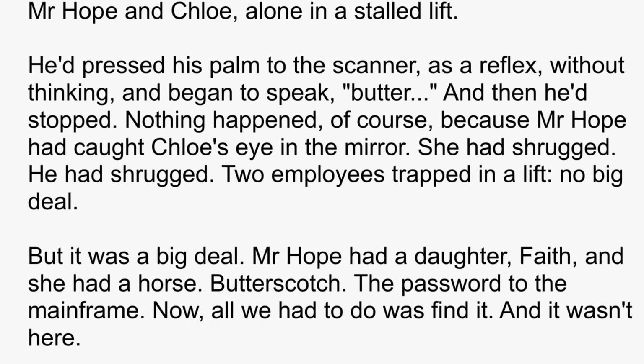But the other ending could be that Mr. Hope has stage managed this trip in the elevator with Chloe. He knows what Chloe and Johnny are up to, and this is a trap. They're going to do something which he needs them to do, which will in fact infect everybody.